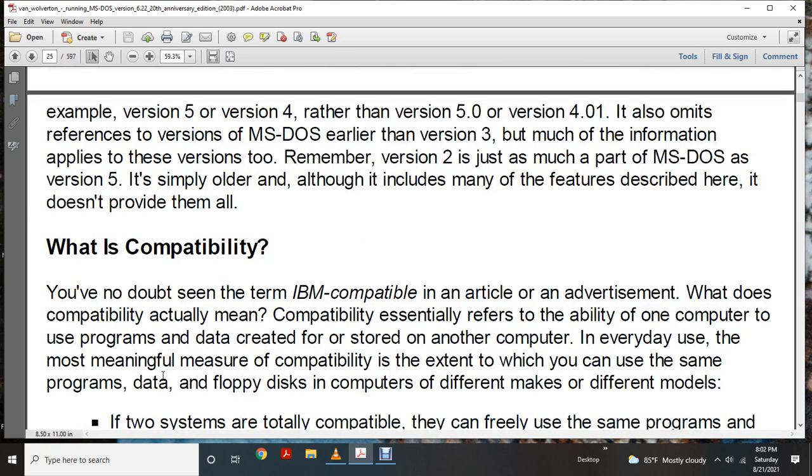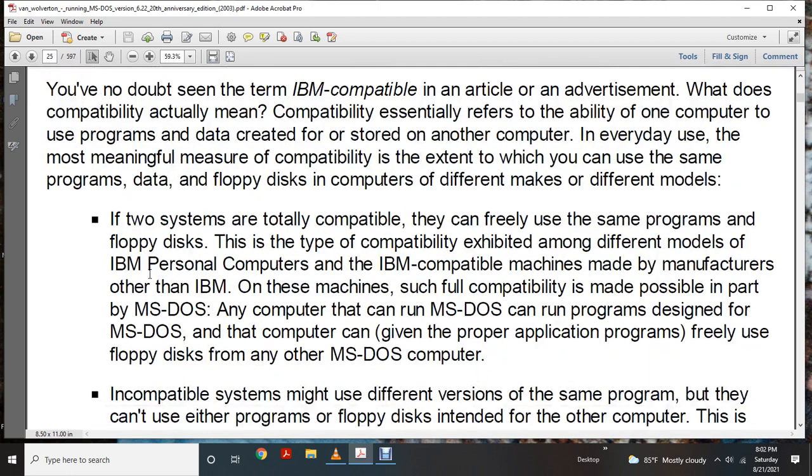What is compatibility? You may see the term "IBM compatible" in an article or an advertisement, but what does compatibility actually mean? Compatibility essentially refers to the ability of one computer to use the programs and data created for another. The most meaningful measure is the extent to which you can use the same programs, data and floppy disks with computers of different makes and models. Totally compatible systems can freely use the same programs and floppy disks. This type of compatibility exists with the IBM Personal Computer and IBM compatible machines made by manufacturers other than IBM. Such a machine is fully compatible with MS-DOS.